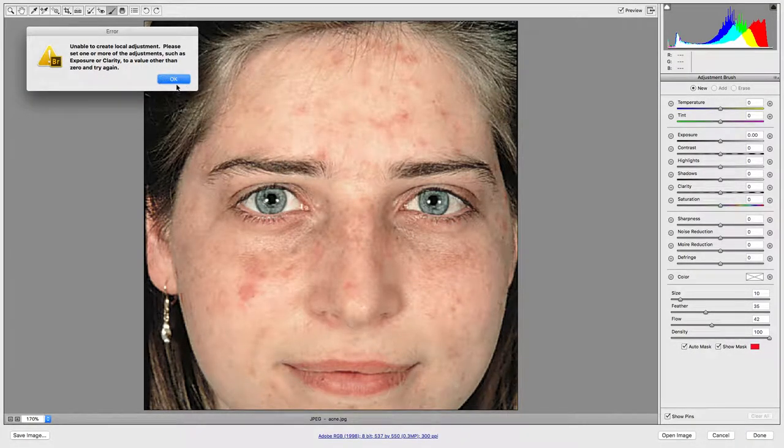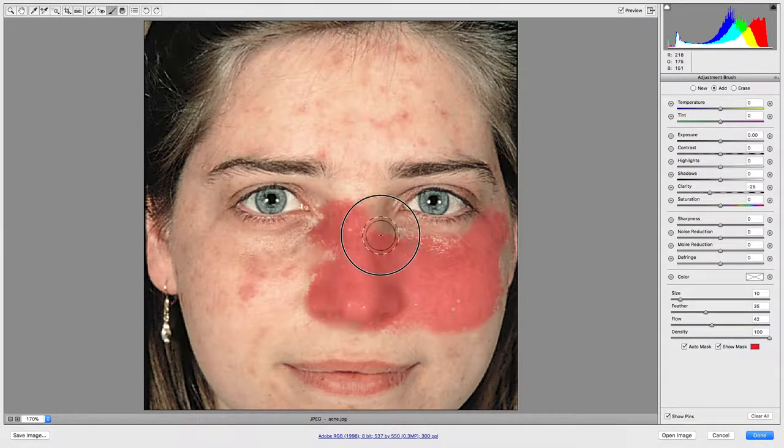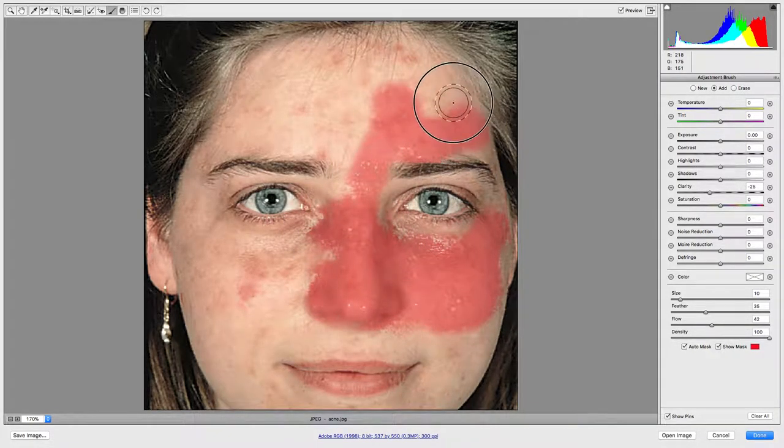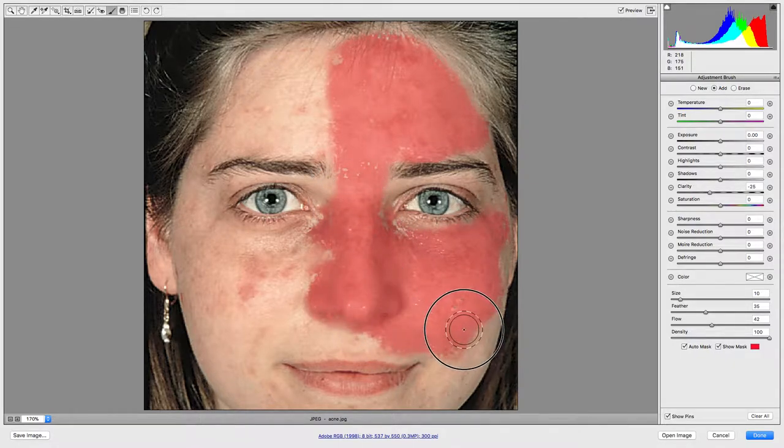It does want me to do something with it, so I'm going to pull the clarity down a little bit. I set it to be this color so I can see exactly where I'm painting. And I just want to sort of hit up her face. I'm just going to try a portion of her face so you can see what it does as opposed to what it's not doing on the other side of her face. So just in this area right here, I'm going to paint this mask on here.